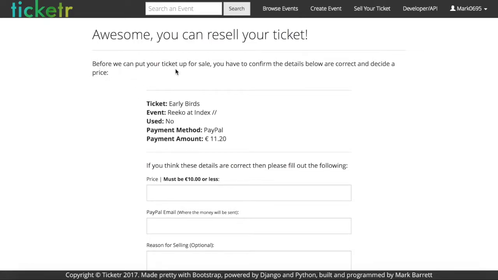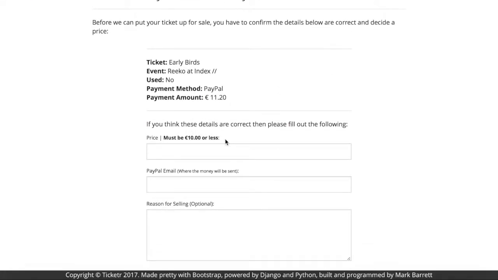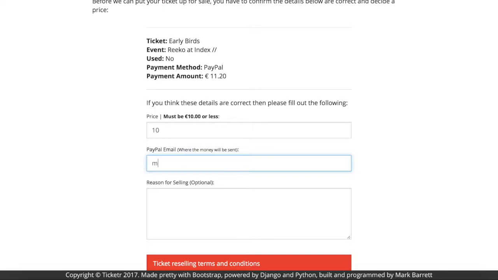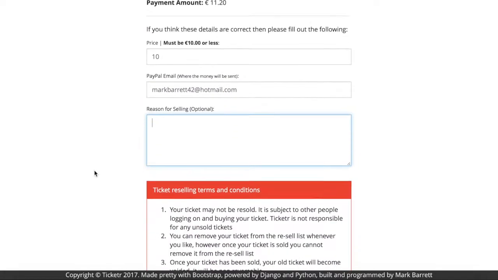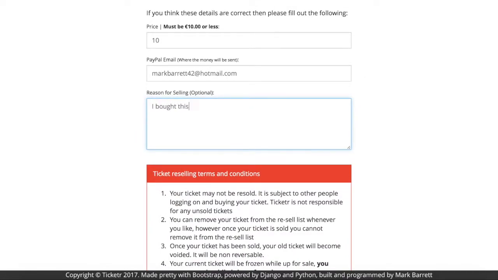Well, then I can say, before we put your ticket up for sale, we have to confirm the details below. That's no problem. The way I have it set is you have to pay either face value or less. That's how much you can put your ticket up for, nothing more, because we don't want touting. So the ticket originally was €10, so I can put it in for €10 or €9 or anything less. Then I specify an email that I want the payment to go through to, and then give it a reason. So I bought this ticket by accident, or something like I did originally, and now I can't go.